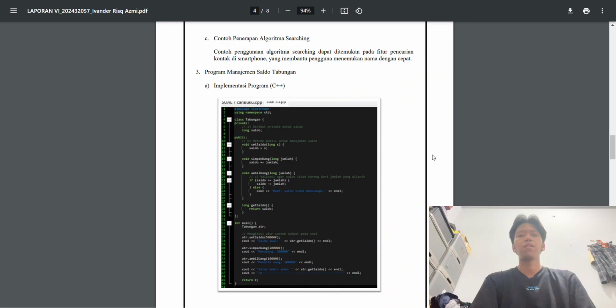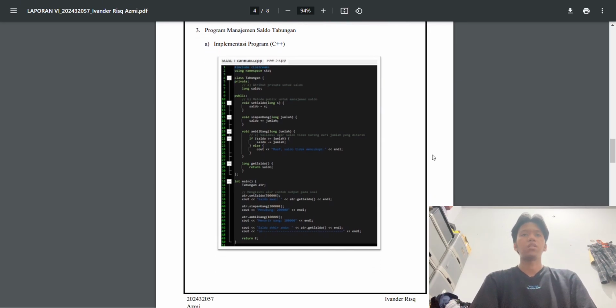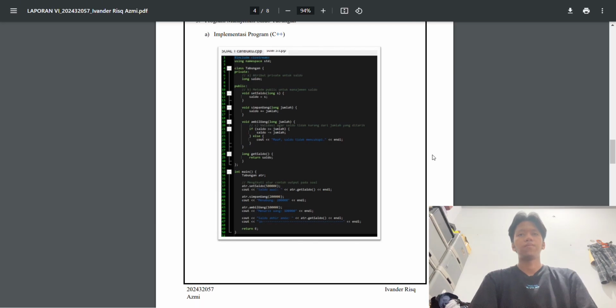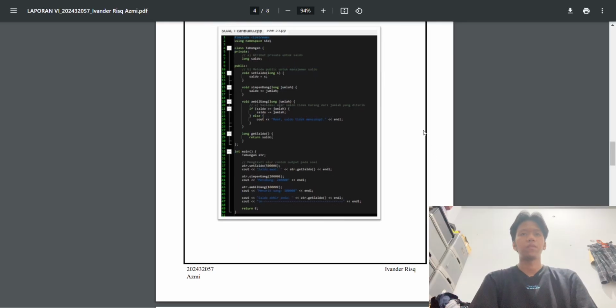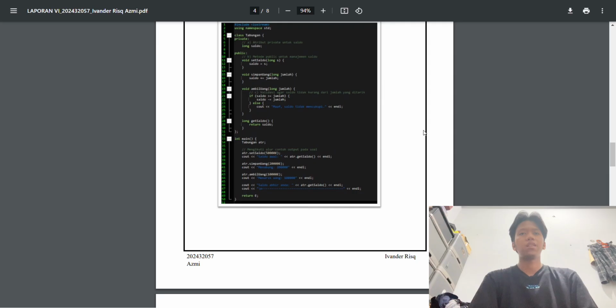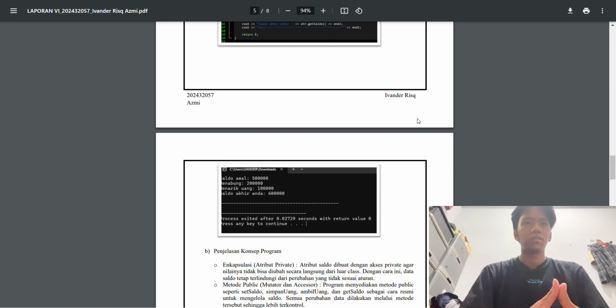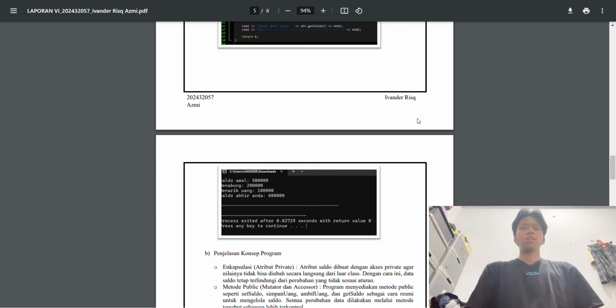3. Savings balance management program. Program implementation. The third section focuses on the tabungan class, which demonstrates encapsulation and calculation. I define the saldo, balance, attribute as private. To manage this data, I create several public methods: set saldo for the internal balance, simpan uang for deposits, and ambil uang for withdrawals.